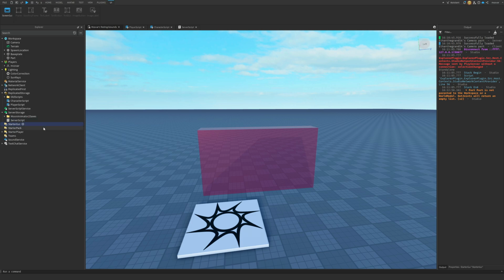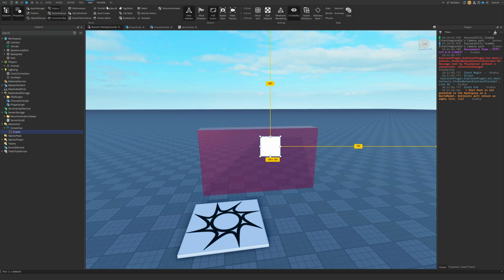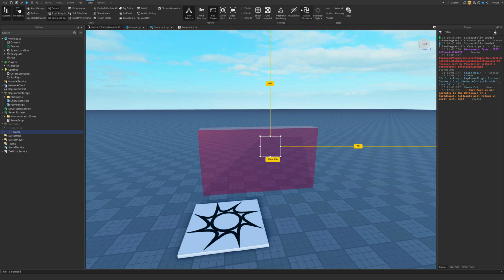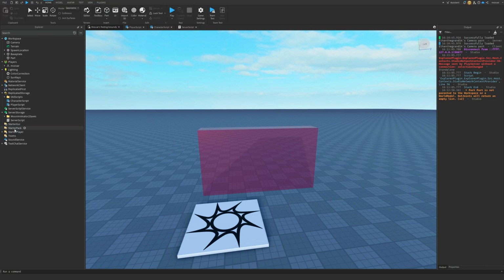Starter GUI, you can put any GUI in here, like screen GUI, and I can make a frame, and I can move this frame around, and hooray. Again, you can toggle it with UI visibility, so you can't move it anymore. You can see how these become grayed out in a way. So you can still touch them, you just won't be able to see them until you go back to view and press UI visibility. But yeah, that's what starter GUI is. If you had a loading screen or a main menu, you put it in there.